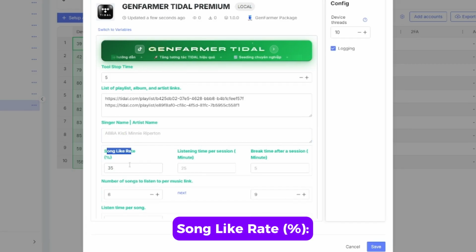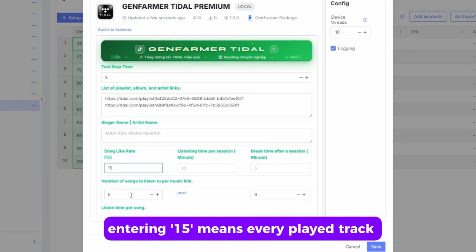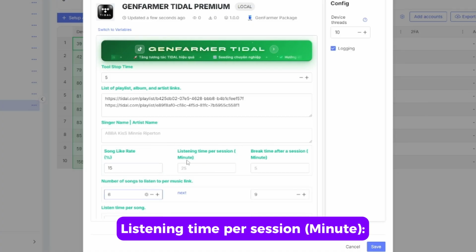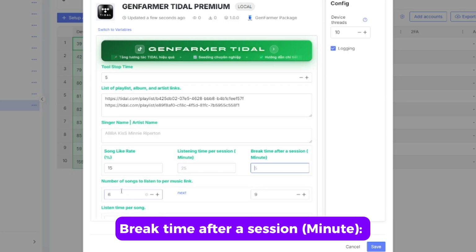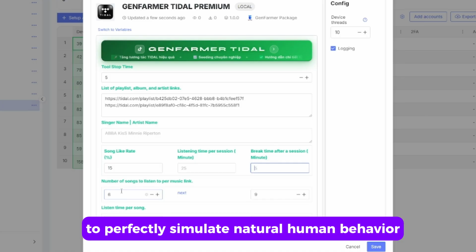Song like rate, percent. The percentage chance a song will receive a heart or like to boost engagement. For instance, entering 15 means every played track has a 15% chance of being liked. Listening time per session, minute. The total music playback time for a single active session, in minutes. Break time after a session, minute. The resting period, in minutes, after each session to perfectly simulate natural human behavior.